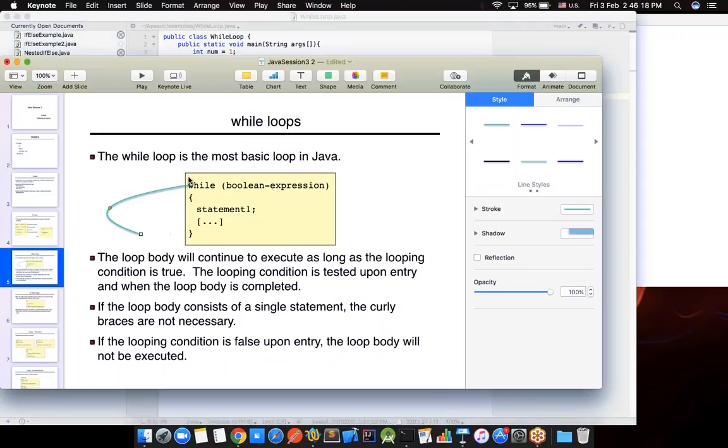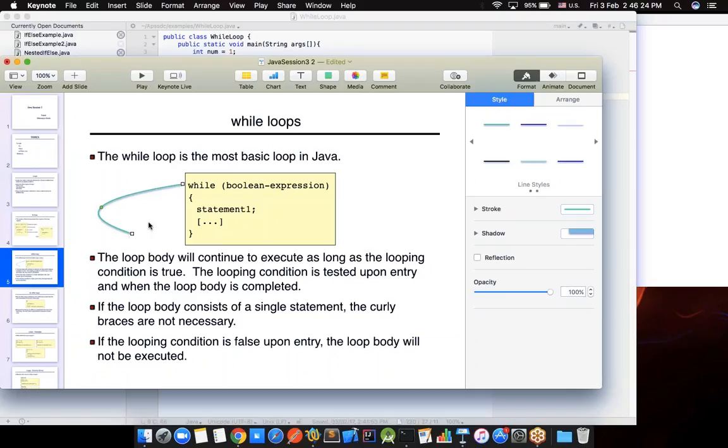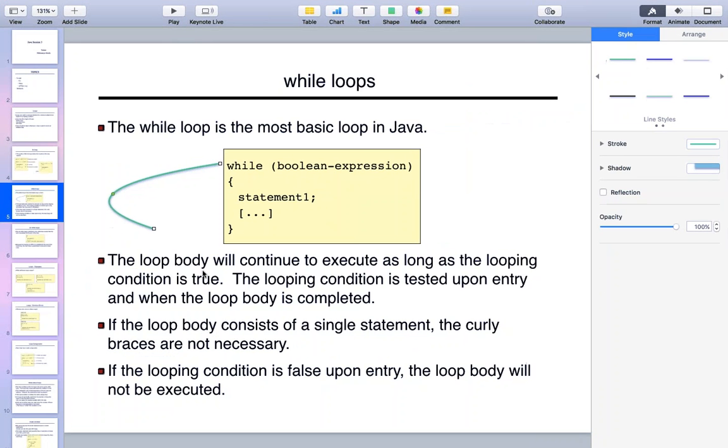So we saw this while loop. What happens in a while loop? The loop will continue to execute as long as the condition is true. The looping condition is tested upon entry.